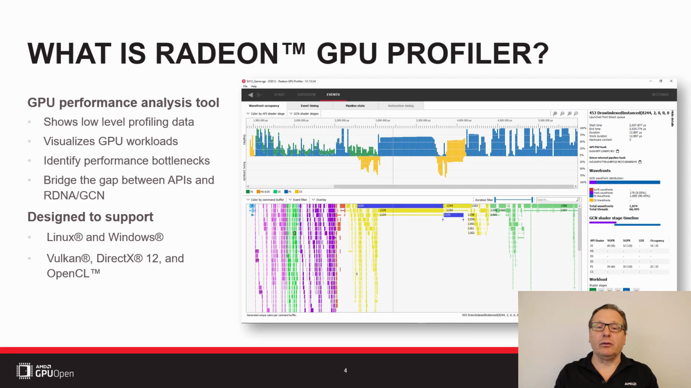RGP is a profiling tool for AMD GPUs. RGP uses low-level hardware features to visualize detailed timing information on the execution of graphics and compute workloads in an application. RGP can help you identify performance bottlenecks in your applications and also helps to bridge the gap between the graphics and compute APIs and their final execution on the GPU hardware. We provide versions of RGP that run on Windows and Linux, and we currently support Vulkan, DirectX 12 and OpenCL applications. Let's review the original features of RGP as they were at GDC 2019.